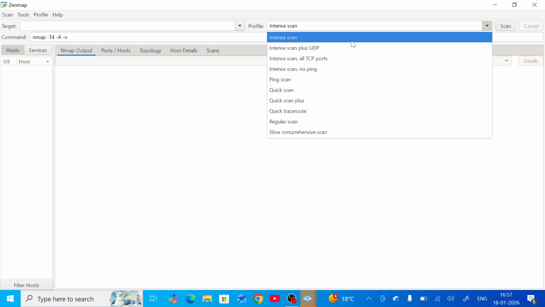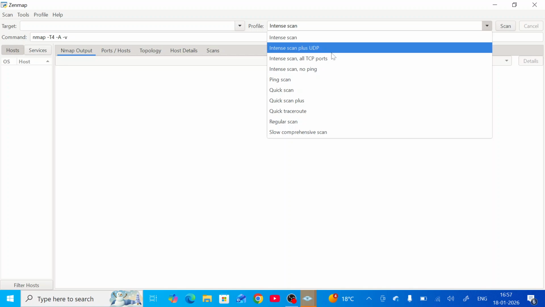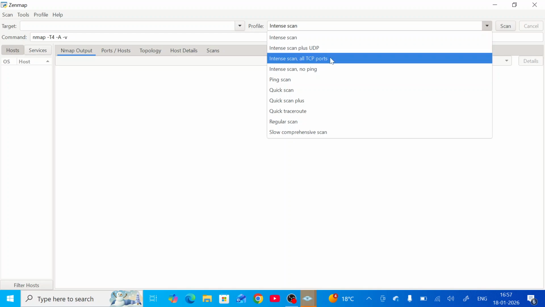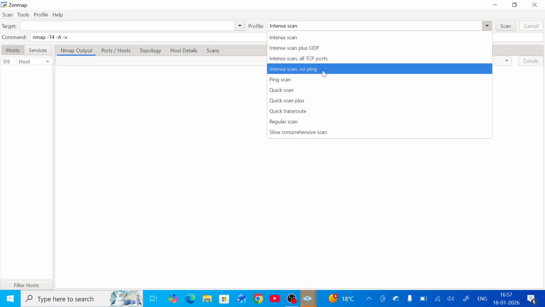In intense scan, it triggers an intense scan using all trace routes, everything. Alright, and the intense scan plus UDP finds all ports including UDP ports. The intense scan all TCP ports scan covers all TCP ports. In intense scan, no ping, what it will do is perform all scans but without ping.